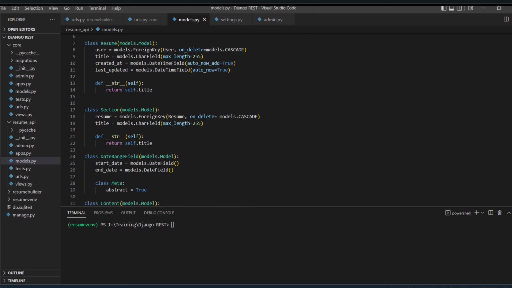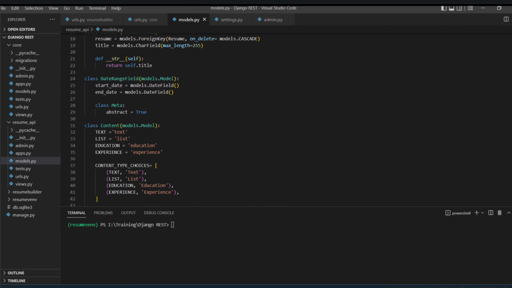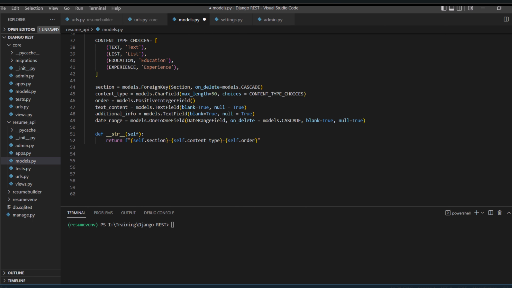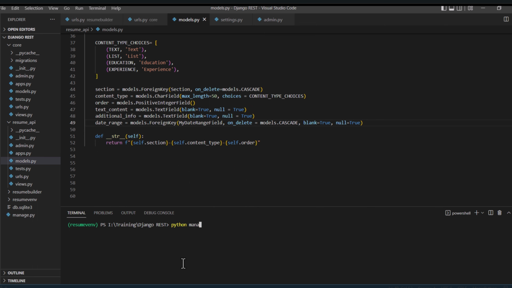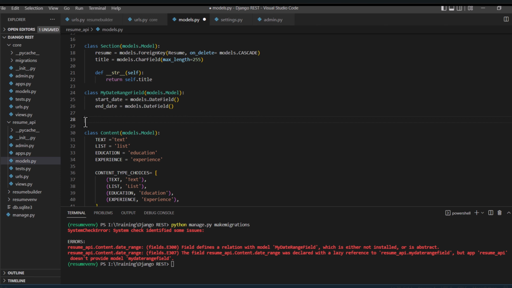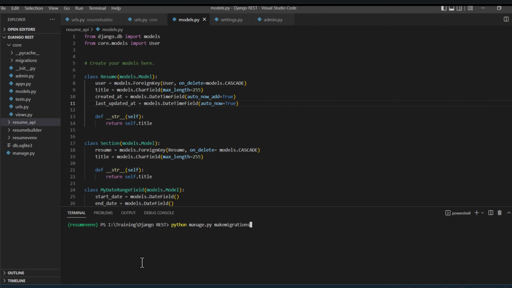Let's change date range field to my date range field for the proper typo, and then update it here. And let's update one-to-one to a foreign key relationship, and let's migrate. manage.py makemigrations. Same problem. Okay, the problem is with this class Meta abstract. Let's remove it. We cannot create a foreign key on an abstract model because that model will not have a table in the database, and this was the cause of our error.